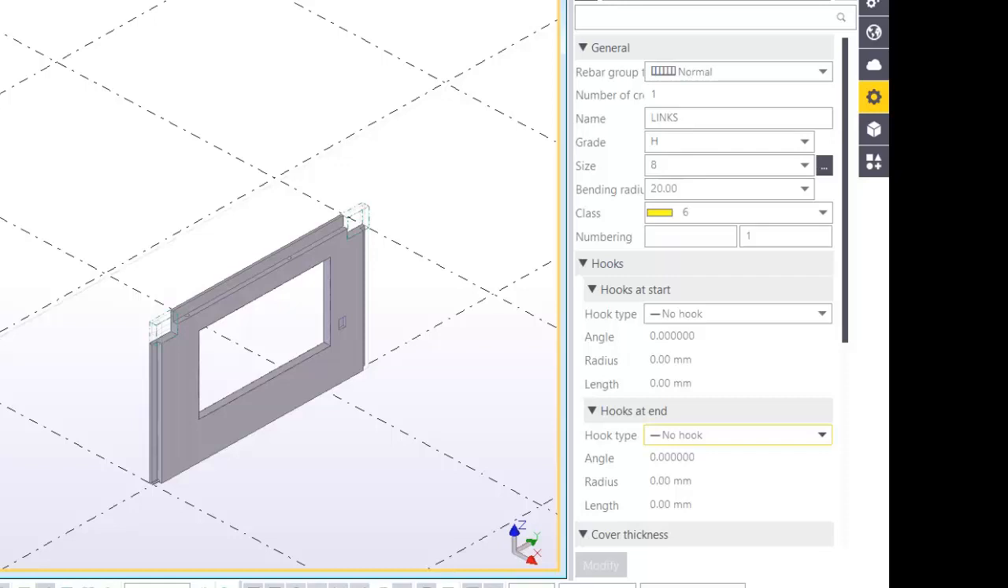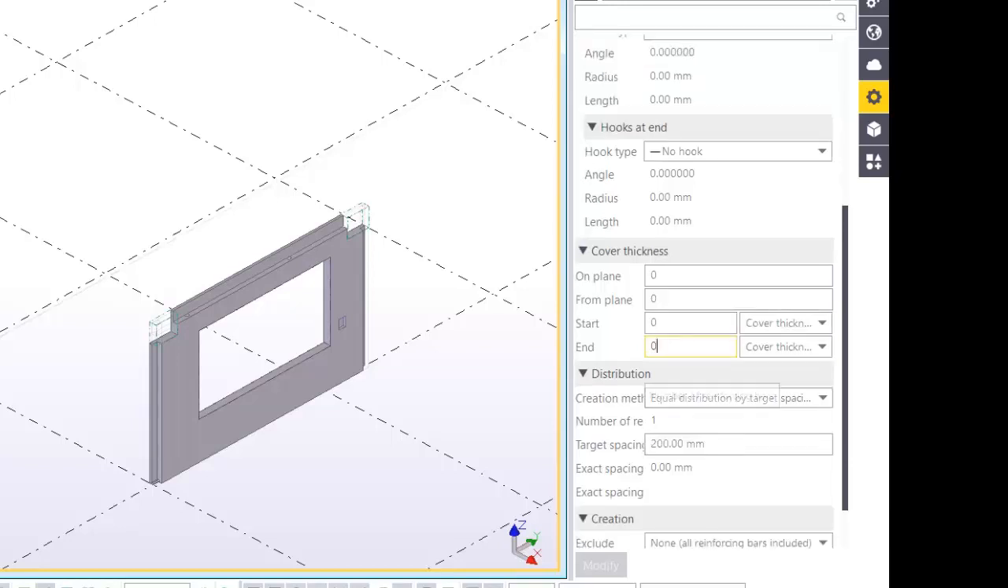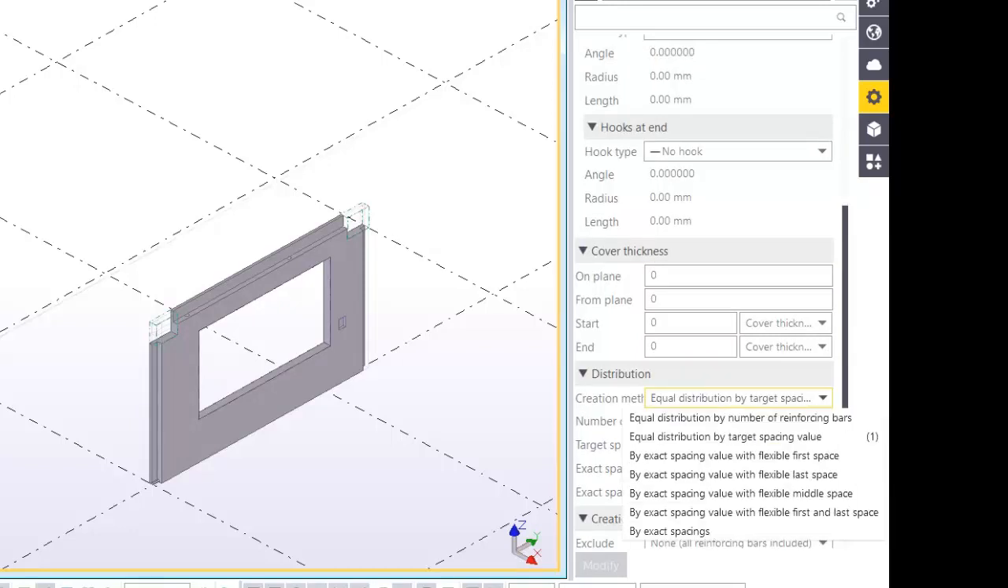Okay, 1, 2, 3, 4, 5. And then the cover thickness on plane, let's say 0, 0. I'll put everything at 0 so that I can show you what the effect will be if I change that value. Okay, so spacing. This is the one that I told you about earlier.